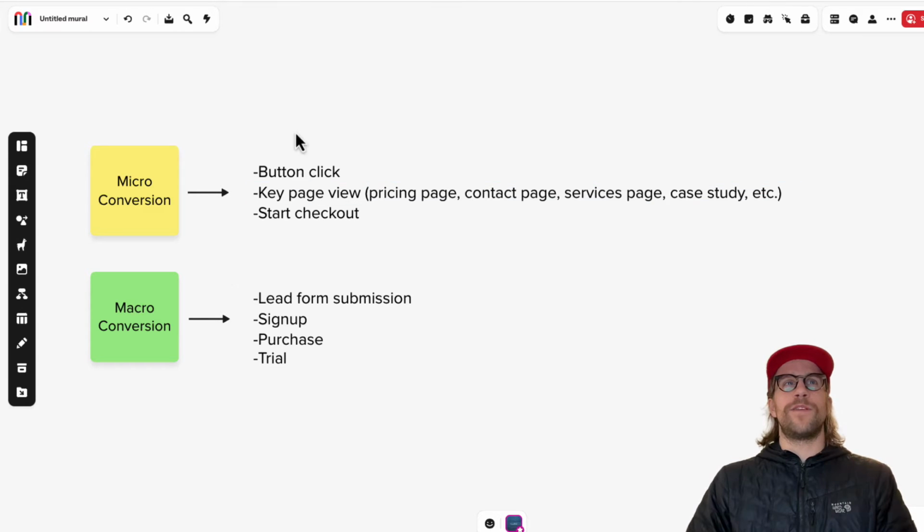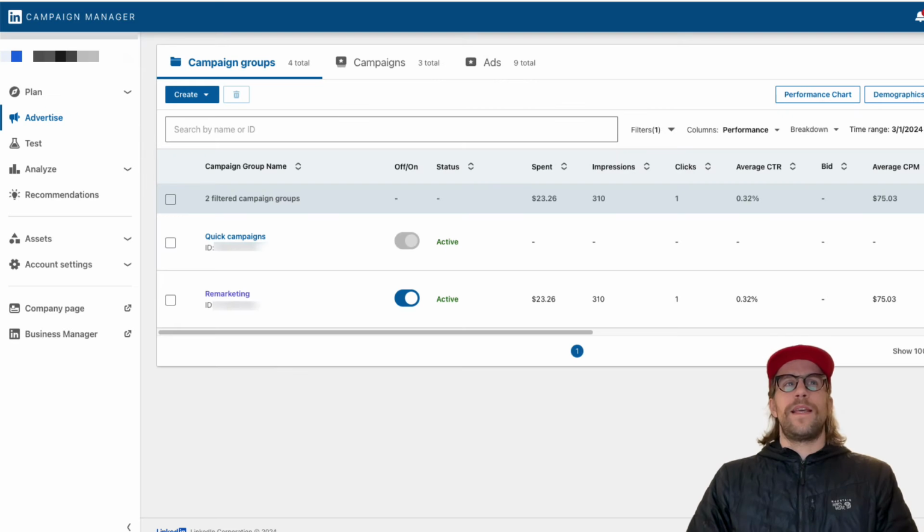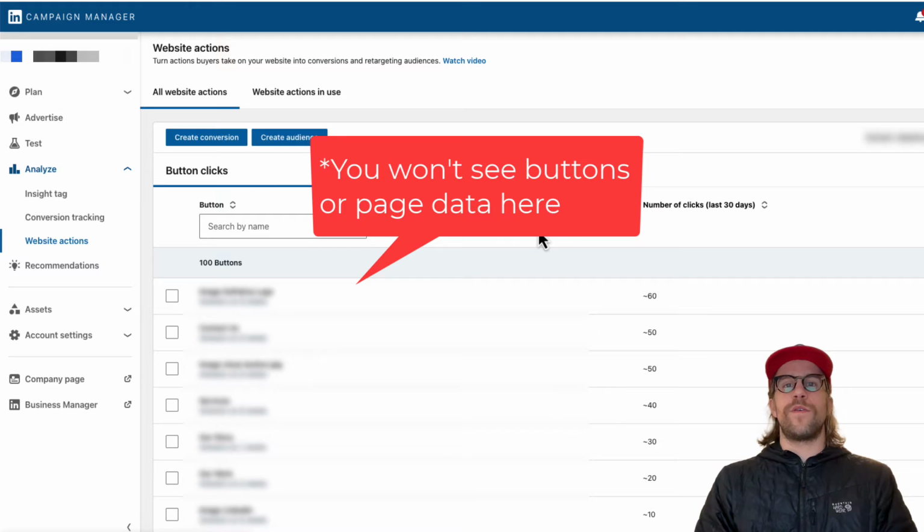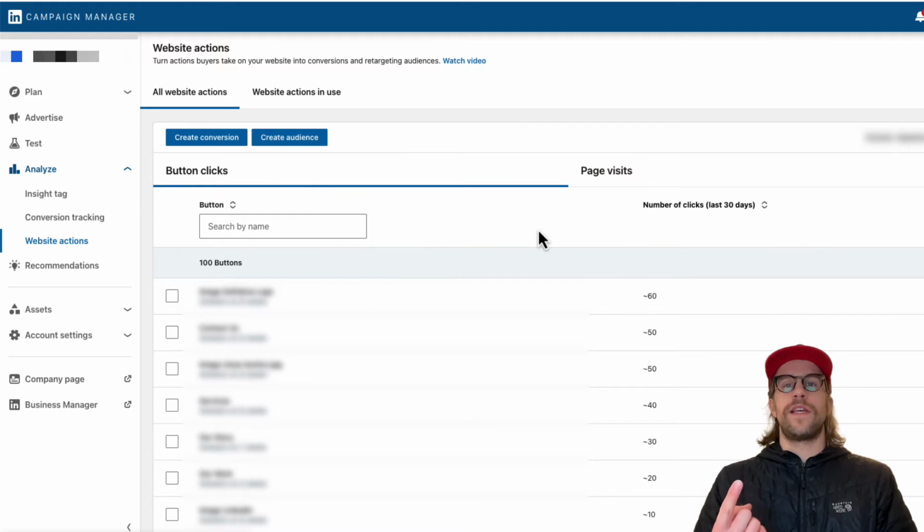So let's go ahead and jump into Campaign Manager, and we're going to go to the Analyze section and then click Website Actions. The website actions has two components: there's button clicks and page visits. It's just using the insight tag, which if you haven't installed, you won't see this section. I have quite a few of those videos, so I'll put a playlist above.